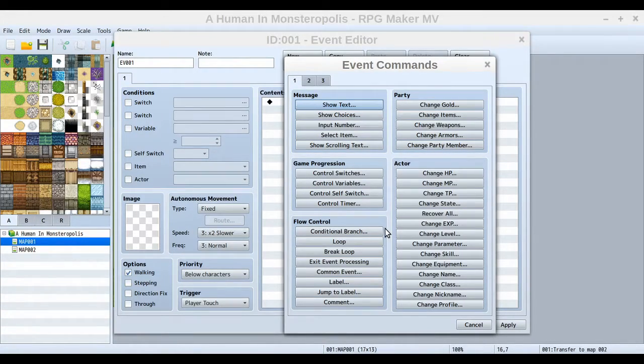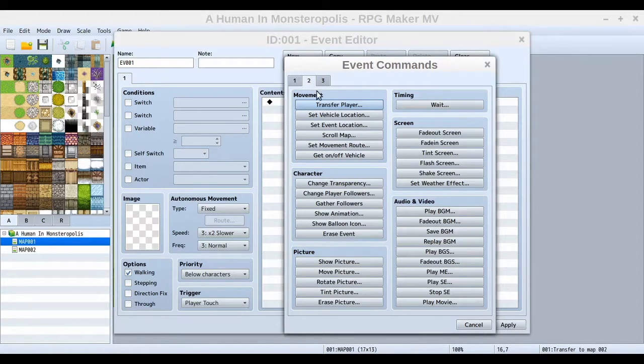But for now, if you remember back to what the event looked like, it played a sound effect and then it transferred the player. So we need to find those two things, and then we have these two other tabs up here with more things that you can check out. So we've got movement options, options related to the player's character, options related to pictures. So here we have an audio and video section. So we wanted to do a sound effect.